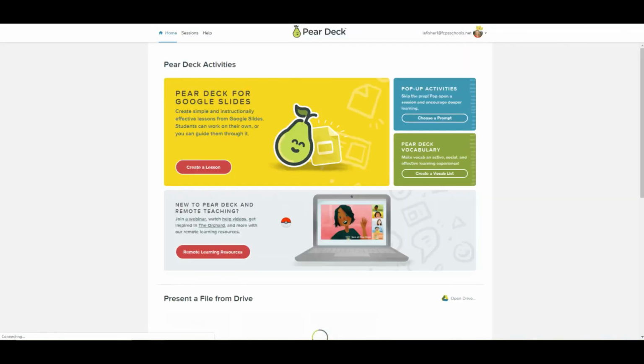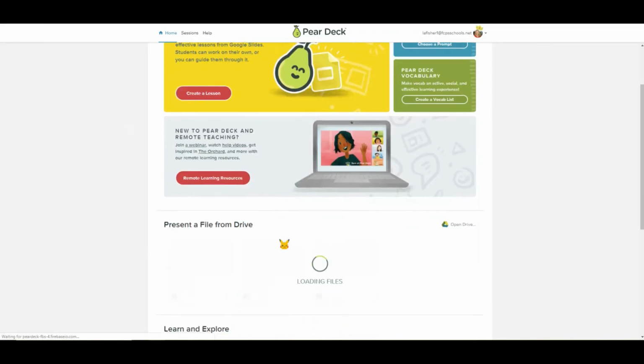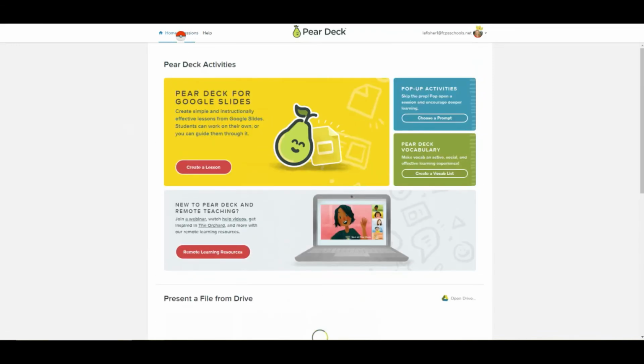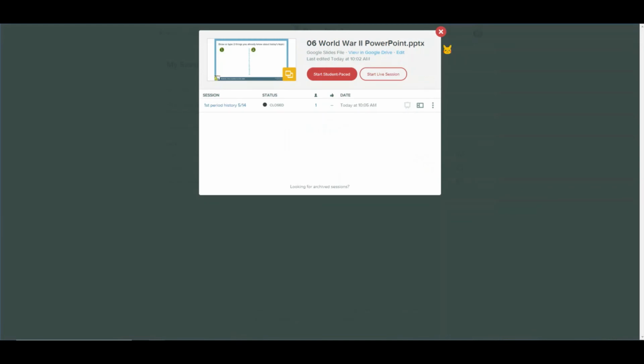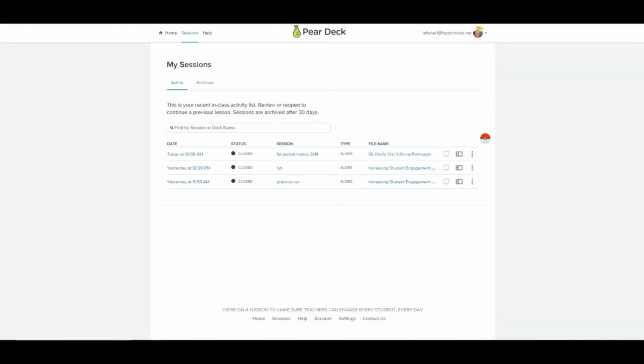So now we're going to return home, and so now that you're done with your lesson, you can see what happened during your classes by going up here to sessions. And so you'll notice that here's your session, so you can see the file names, and you can also see the takeaways. And so in the takeaways, you'll be able to see what students did and how well they did it.